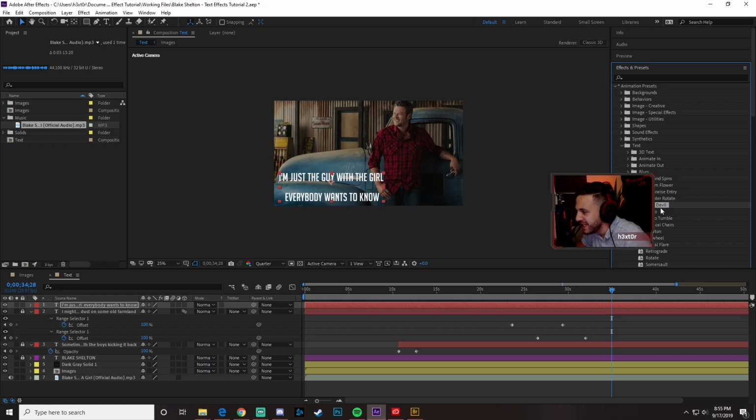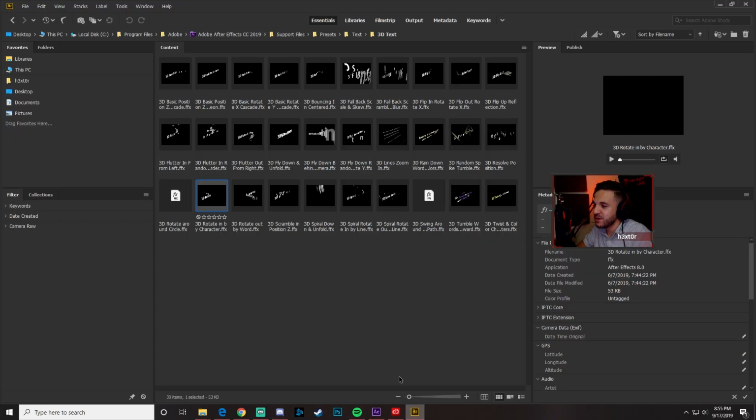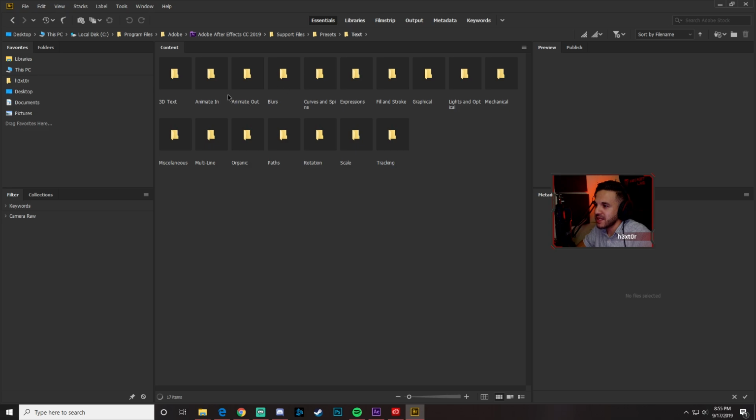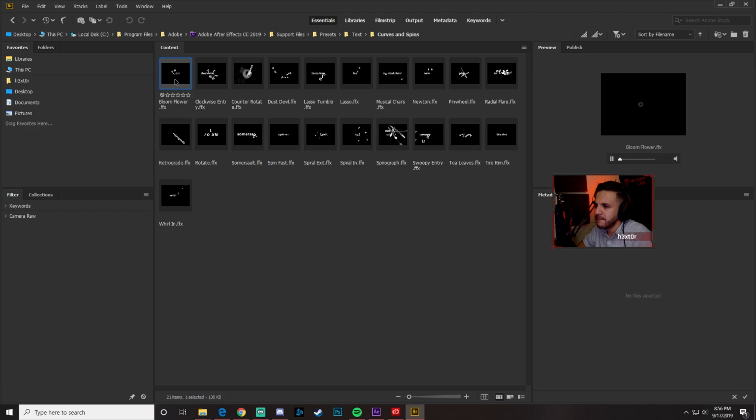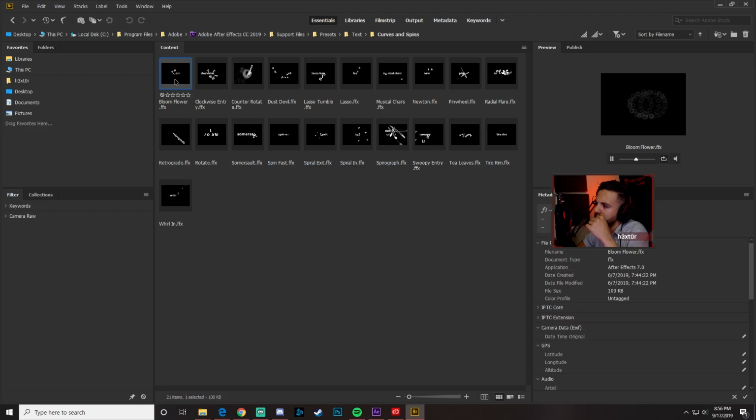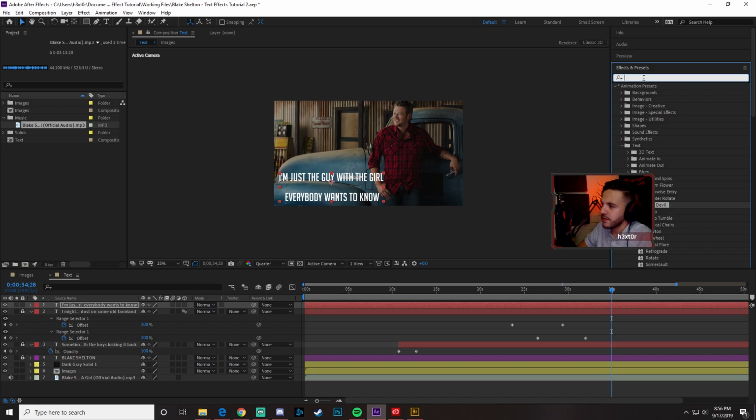So Control Z, right? I guess I'll just go to Bridge and go back to text, and I'll go to, what was that? Curves and Spines. Bloom, interesting. Like Clockwork. That's kind of cool. Clockwise Entry. So let's go ahead and use that one. It's right here, Clockwise Entry. Drag it into this one.